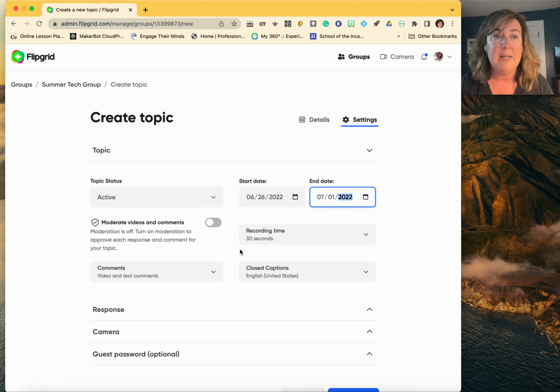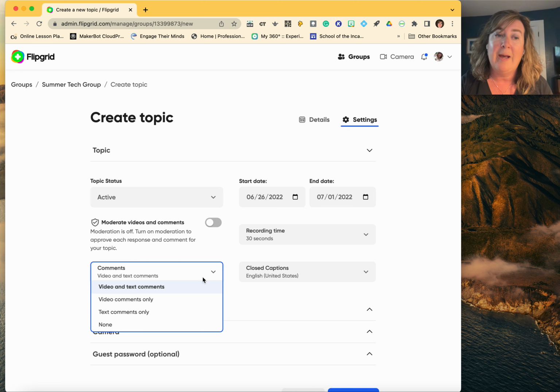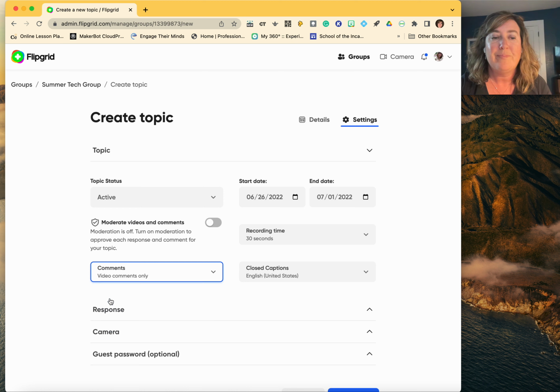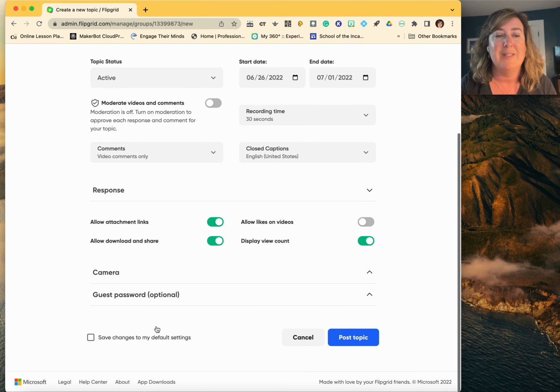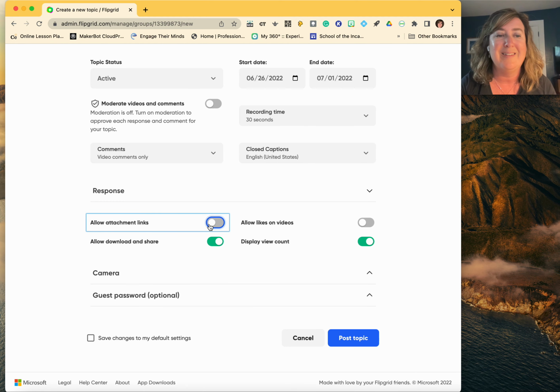Recording time, like I said. Do you want the kids to add video and text comments? Again, depends on the kids, depends on the topic, depends on the assignment, right? Do you want them to comment? Do you want them to like? Let's say video comments only, because that takes a little bit more work and they're more likely to just type something flippant than say something flippant. So let's do that. So responses. Okay, can they add links? Let's just say maybe not for this one.